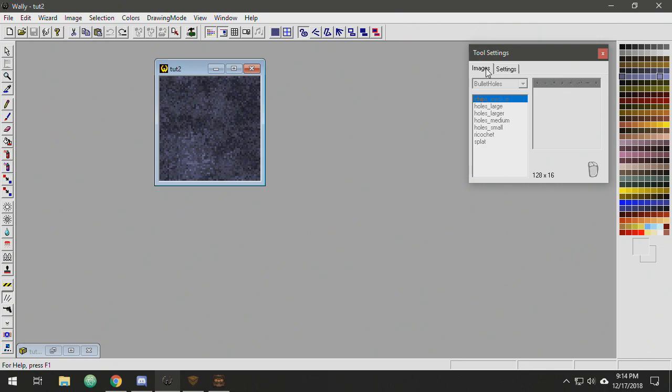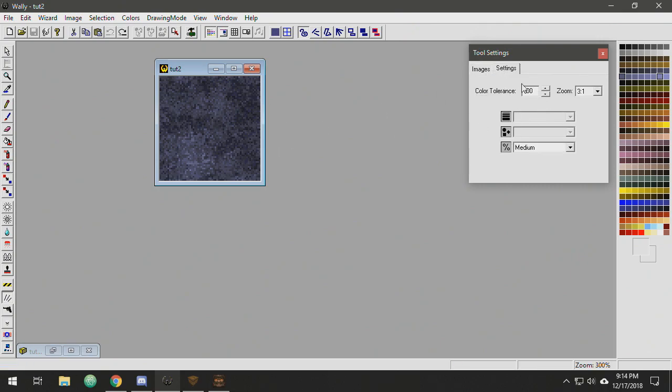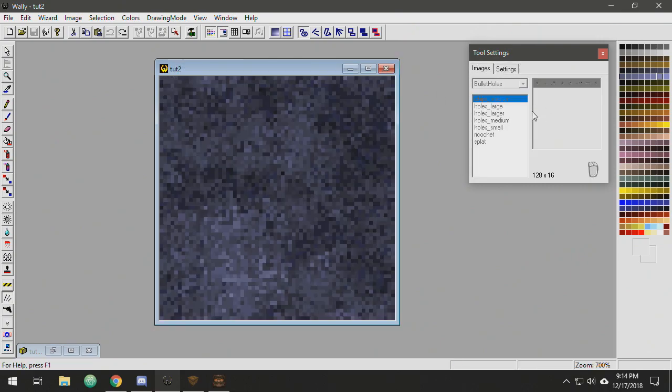Now we're getting into some of these other things. So let me zoom in and I'm going to put some bullet holes in here. So this is kind of odd. So we're going to go down to, there's an icon for bullet holes because I guess they're so ubiquitous in these online shooters.